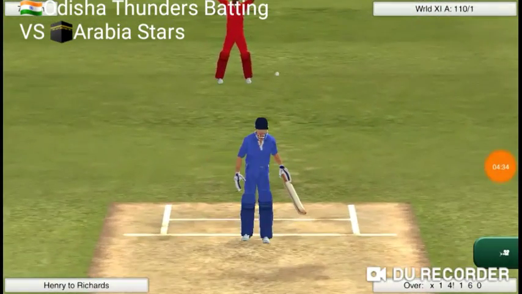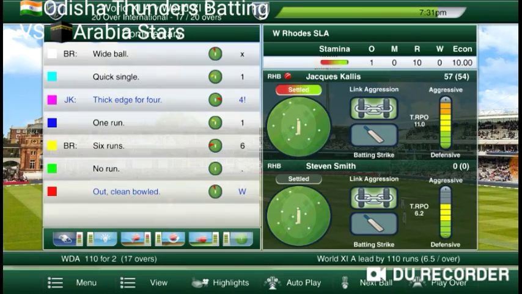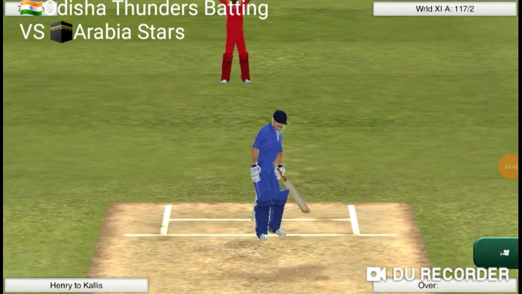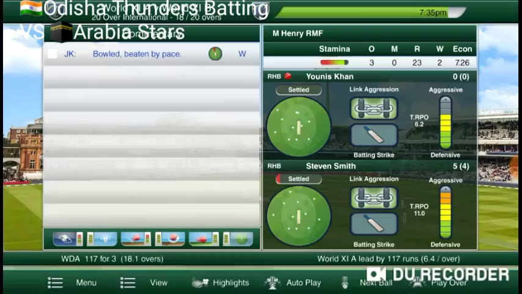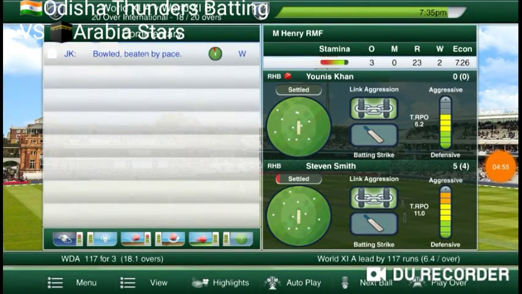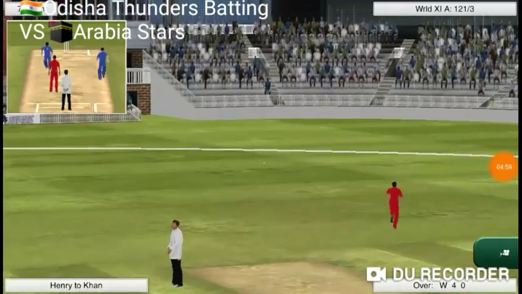Oh, the stumps go flying. In swing from Matt Henry, gets the wicket. Clean bowled. He was far too late on the shot. Lovely delivery from Matt Henry. It just swung away. Clean bowled. Trouble for the Thunders here. Terrific stroke.